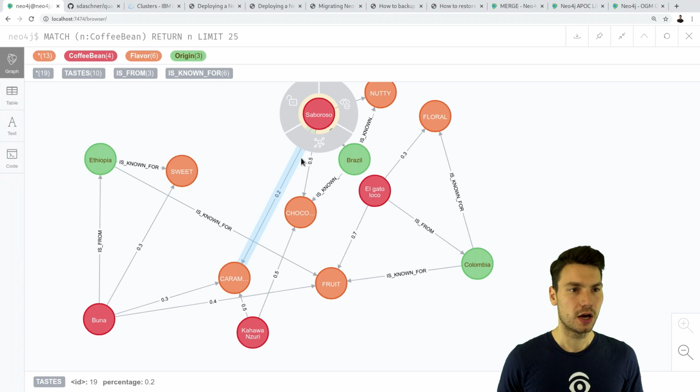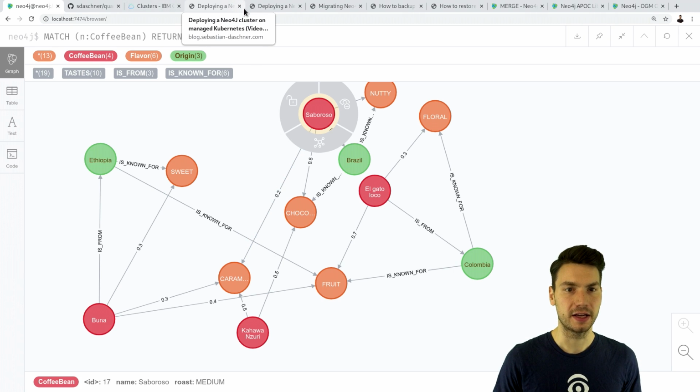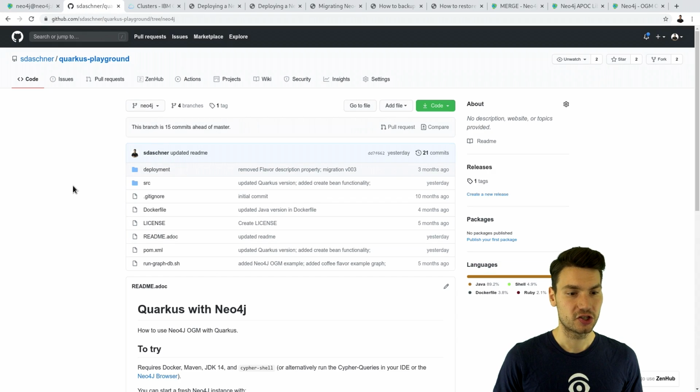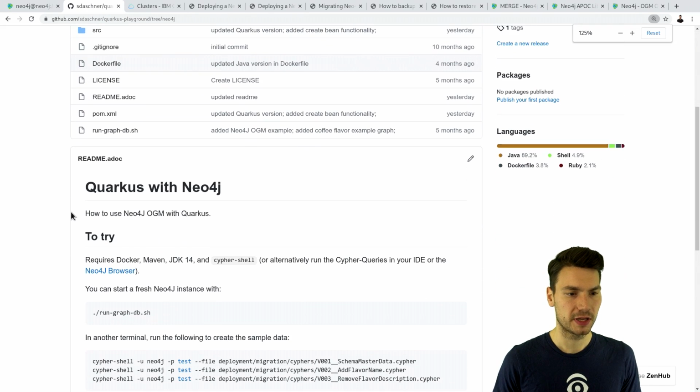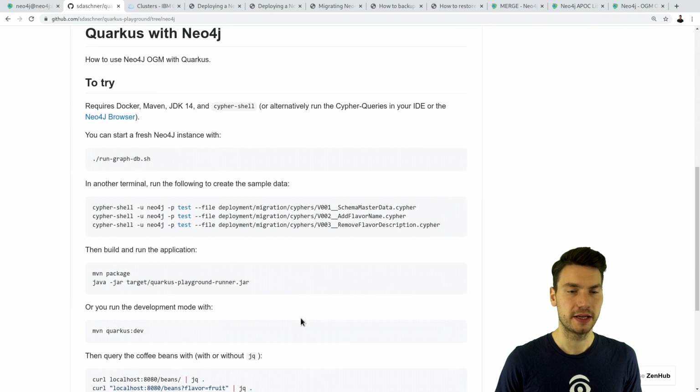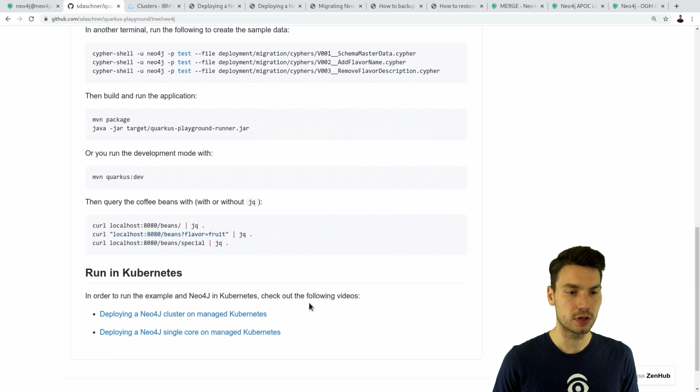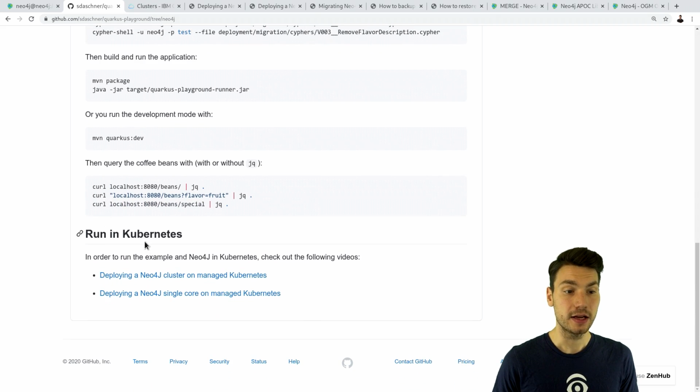If you want to learn a little bit more about how to run it, I created some examples for you. You can check out the repository here on GitHub. So there is a playground. I explain how to get up and running using local Docker containers, and also how to run it in Kubernetes. So I created some videos and some explanation here how to do this in detail if you have a Kubernetes cluster. And this is what I want to do now.